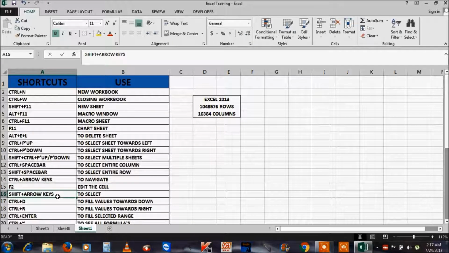The next one is Shift arrow keys. In order to select, you can use Shift and arrow keys. So I'm going to press Shift and use the down arrow in order to select down, and use the up arrow in order to select up.